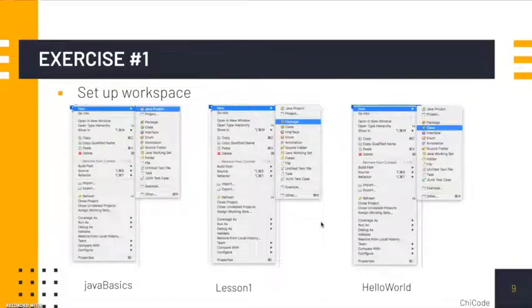Secondly, you're going to create a package inside your project. You're going to name your package lesson1. Make sure the L is capital. Once you've created your package, you want something to go inside your package, so you're going to create a class. The class is going to be named HelloWorld.